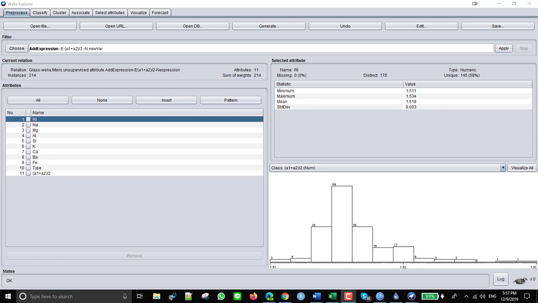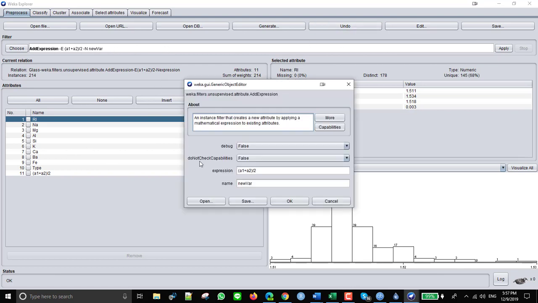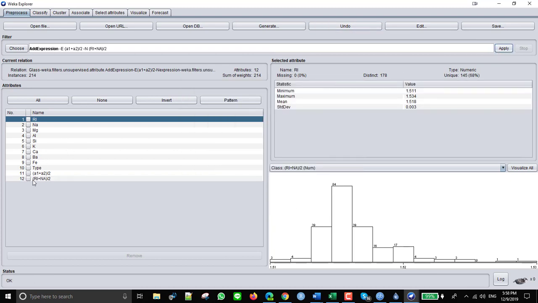I wonder if you want to give it a name instead of this, you could give it a name like that. But this might be more suggestive, or you might want to call it RI plus NA slash 2. And maybe this could be the name. And now if we run this, we get this.